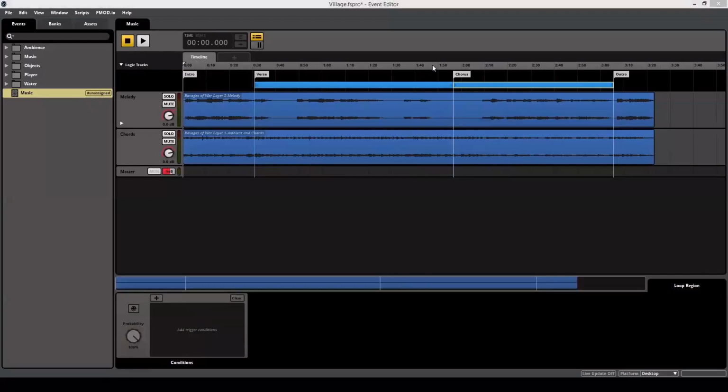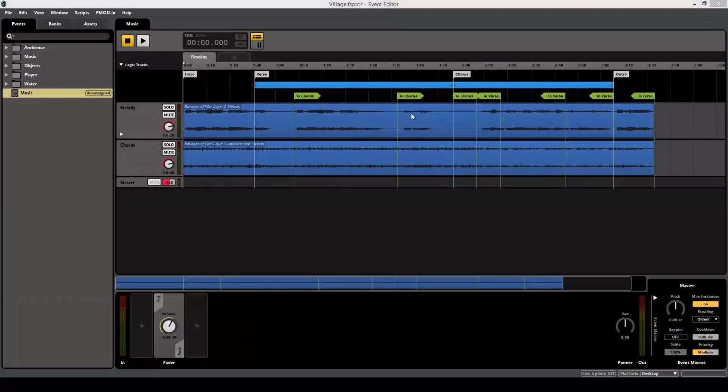And if you listen to how this sounds now, perfect. Now if you notice, I've added some green looking markers.